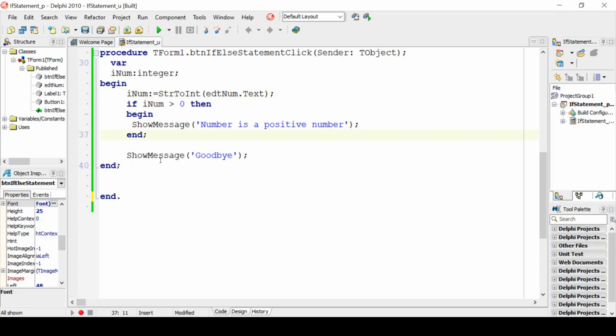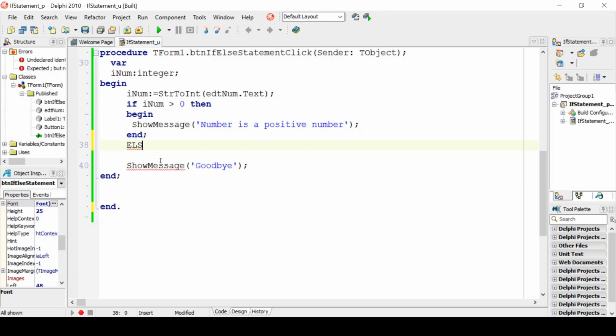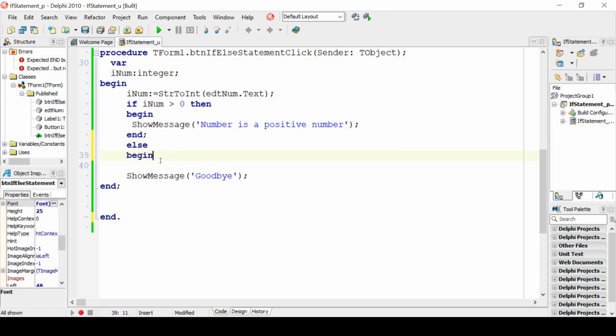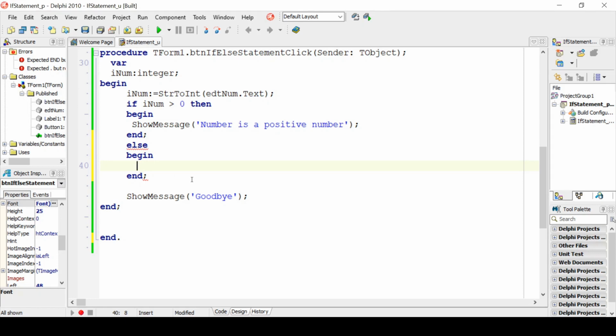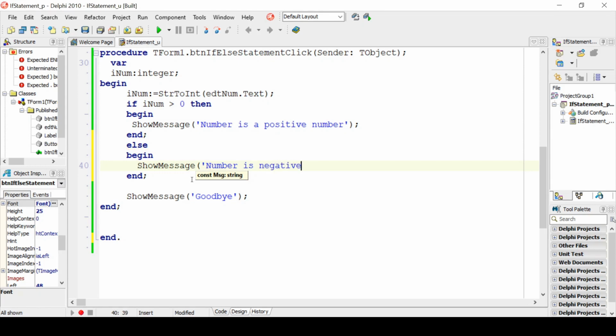So I'm going to put in an else statement. Get used to using a begin and an end. And I'm going to put in a message. The message I could add is number is negative. Okay, here I'd like to change it, number is positive.